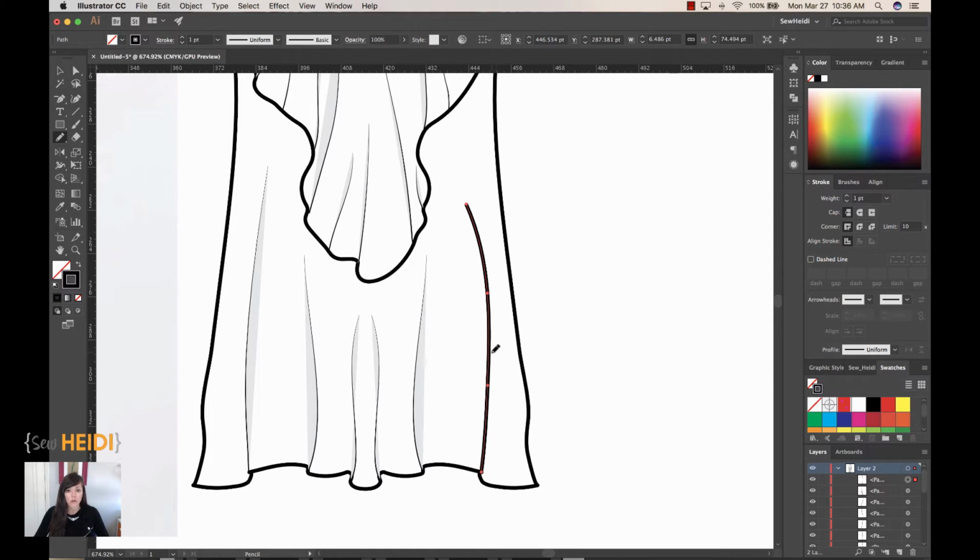So once I draw that, I'm gonna do a couple things. First is I like my stroke weight for these to be quite a bit lighter than the stroke weight for the actual garment. This is a personal preference. I just think they look a little bit more dainty. So I'm gonna drop this down to 0.25, okay?